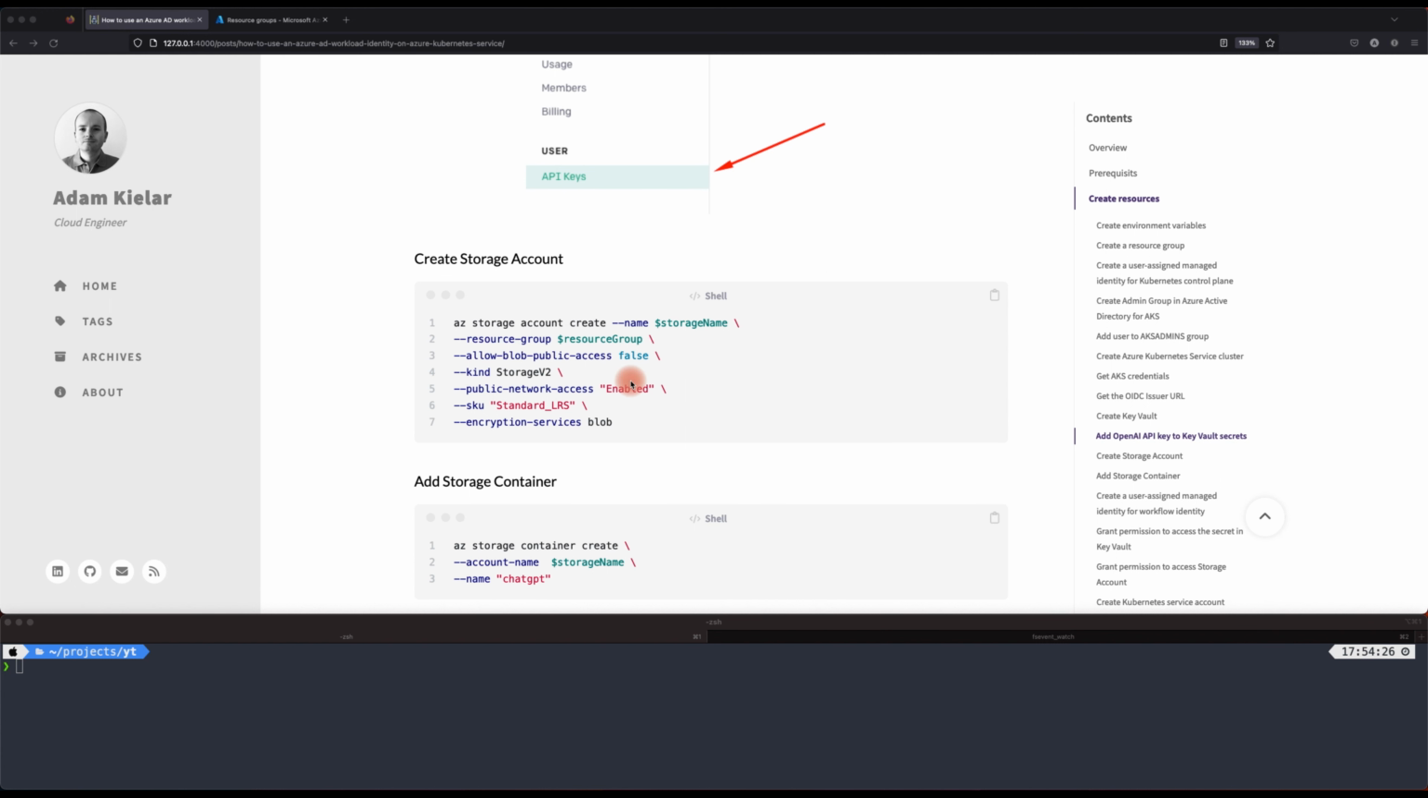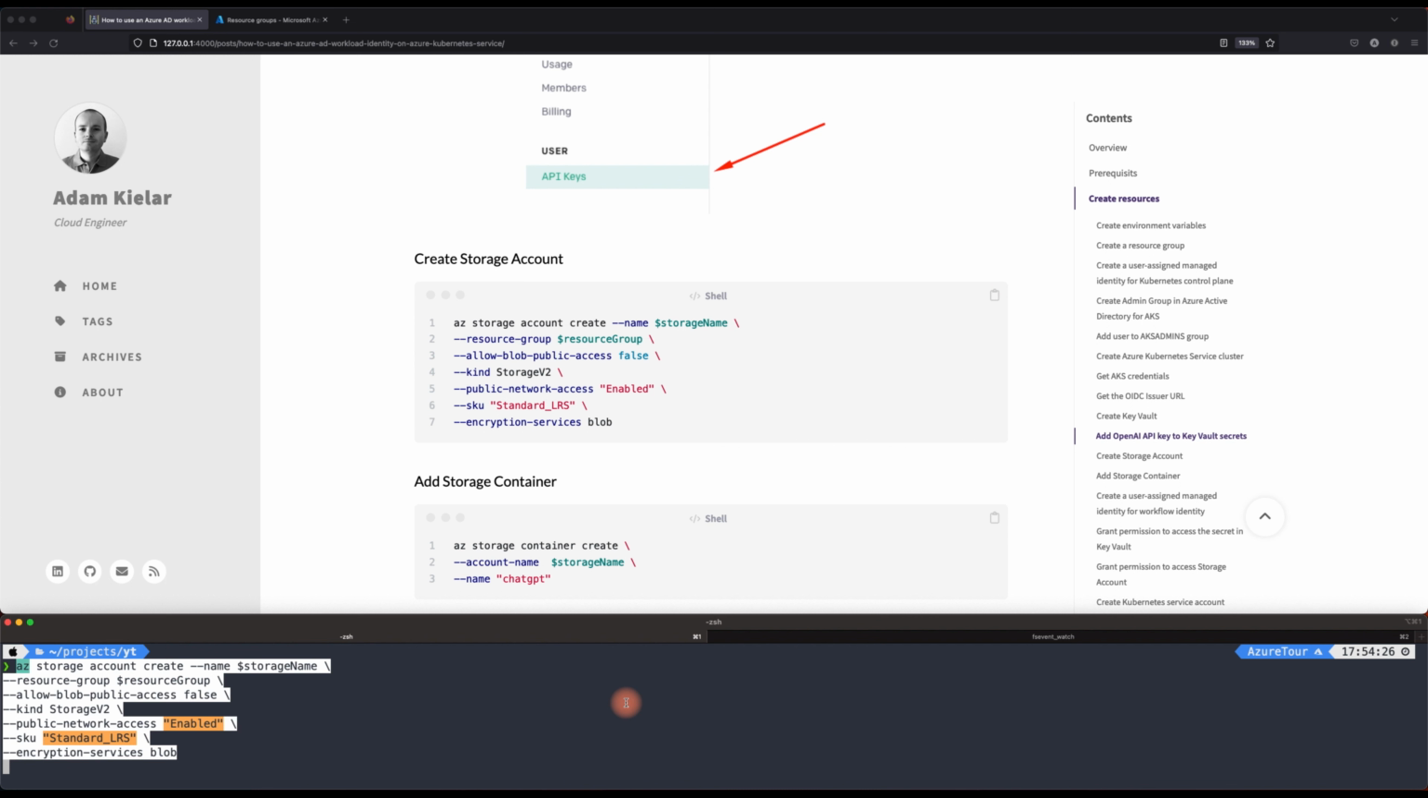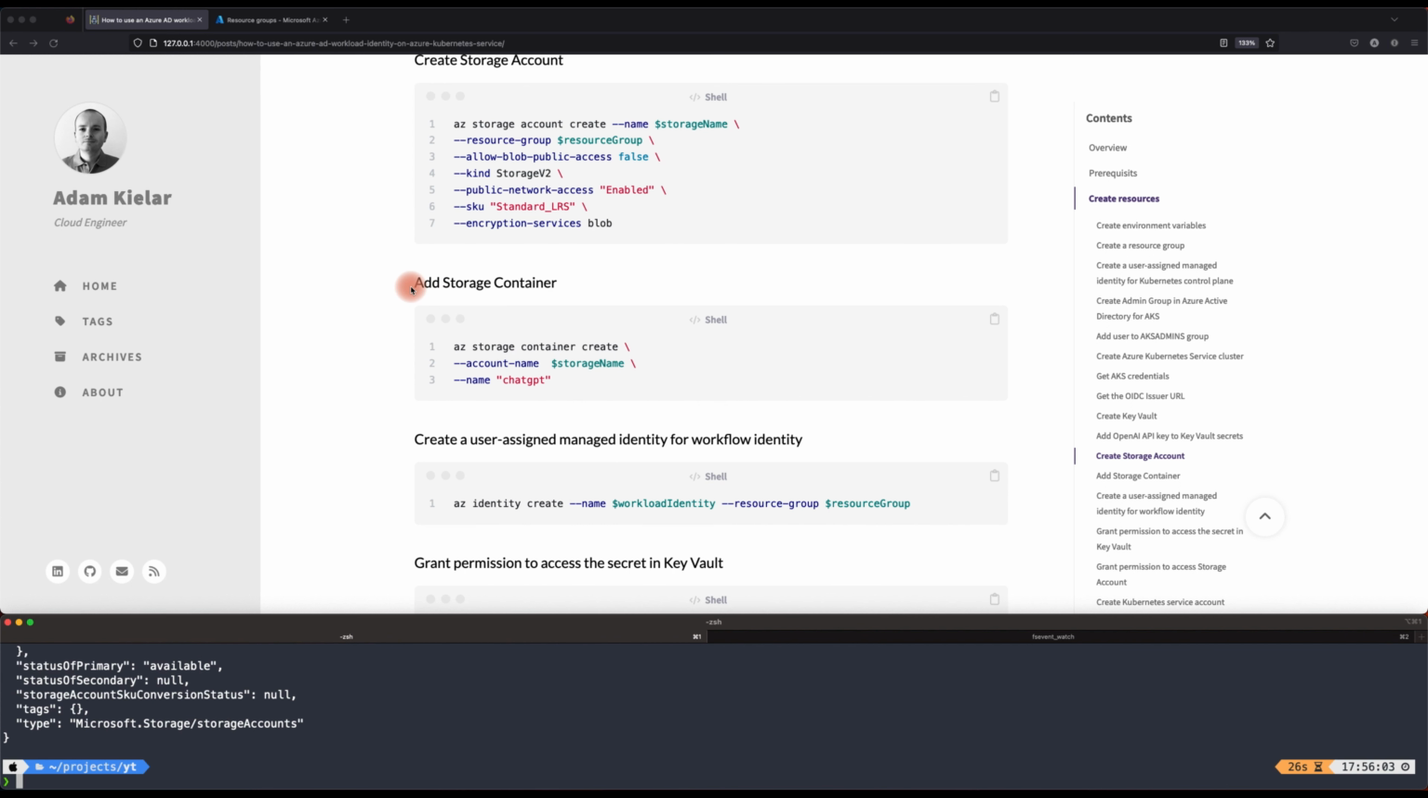For the convenience of this tutorial, we will enable public network access, because usually we would deploy the Kubernetes, the key vault and the storage in the virtual network. But right now, for the simplicity of this presentation, we'll enable public access. Next, we will create the container in the storage. We will store the responses from ChatGPT.